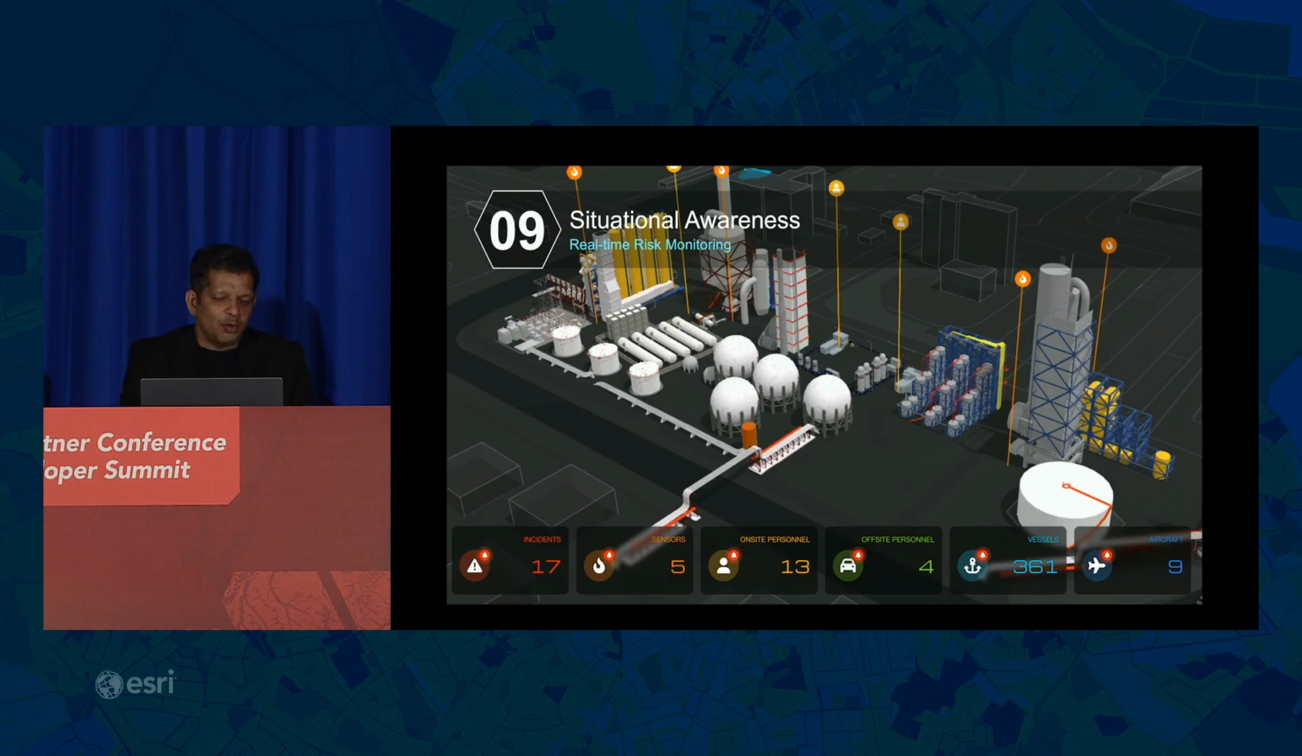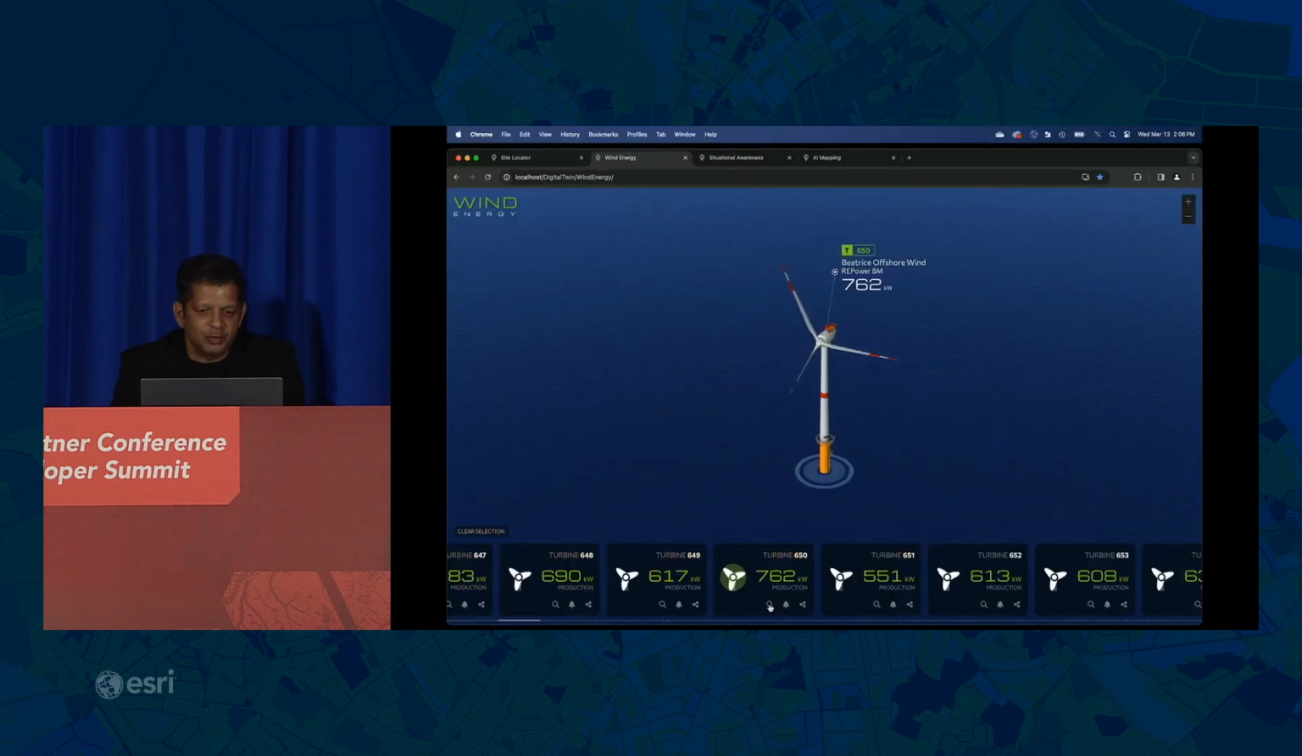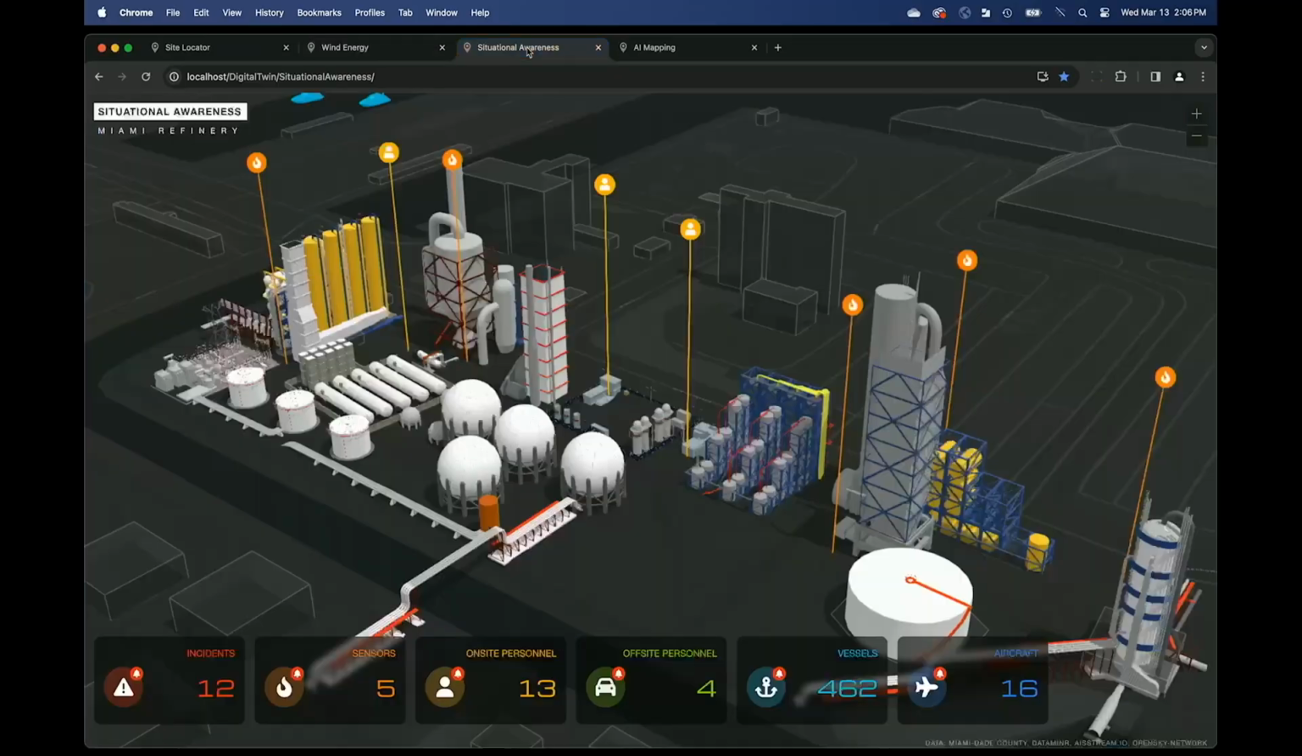So I'm going to show you two more applications. And I think I'm a two-trick pony. I use the same two tricks in all of my applications. So you'll notice that these applications use some of the things that I've already shown. But I want to show you what you can build with the SDK. So this is a situational awareness twin. It is a refinery in Miami. This again is real-time data. So we are monitoring incidents that are happening around the refinery.